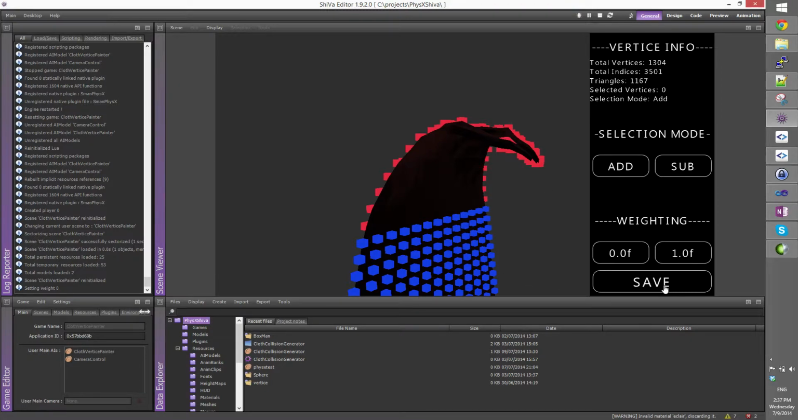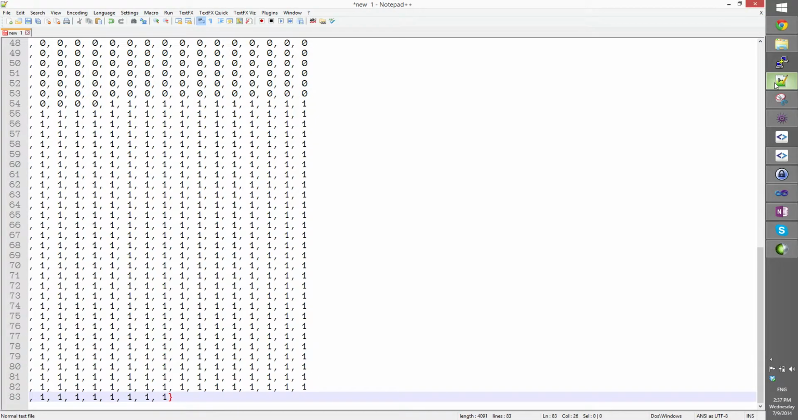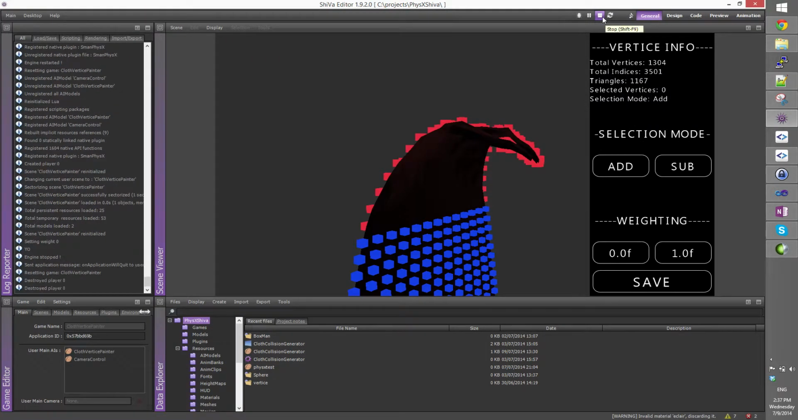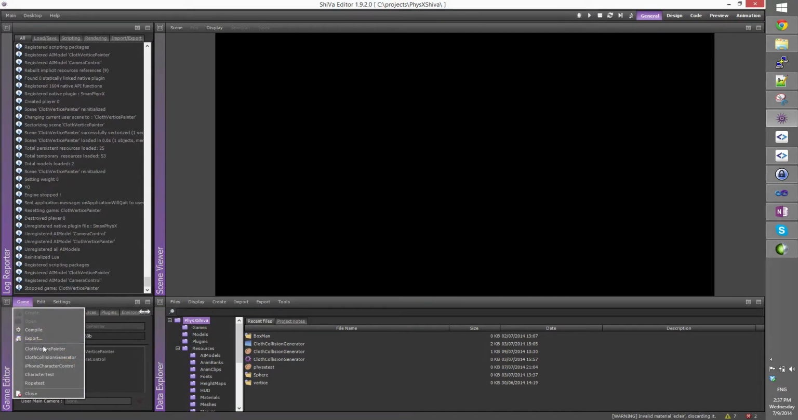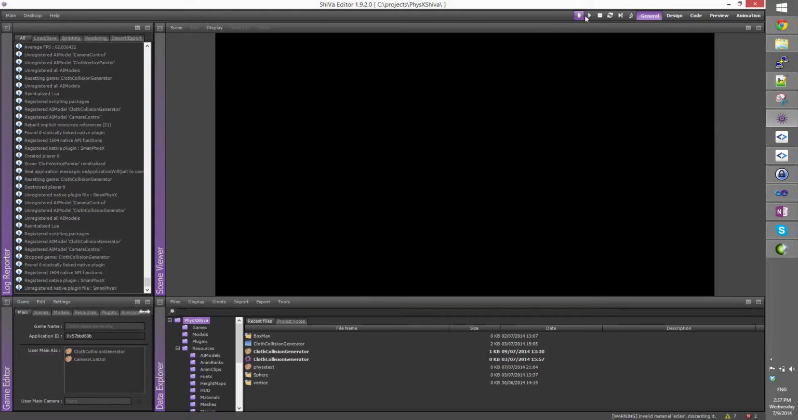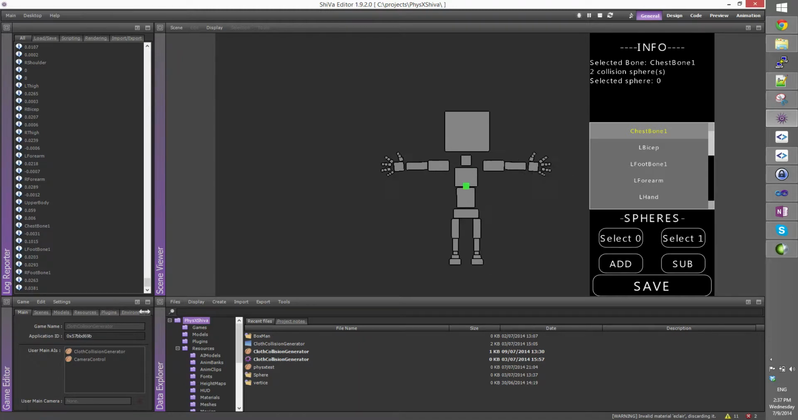So when you're all done here, you hit save, and I export this. This is what it looks like. It's just this array of data, and I just dump that straight into Shiva code and use that to initialize my cloth object.